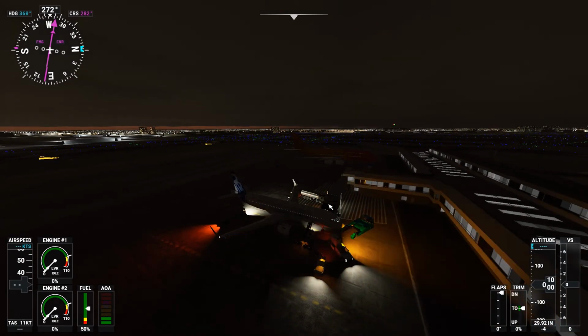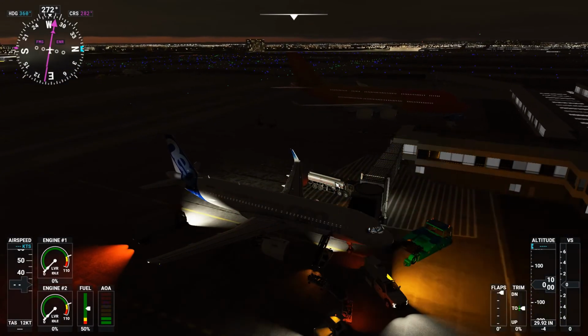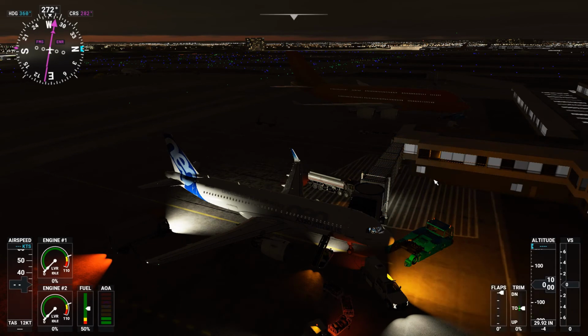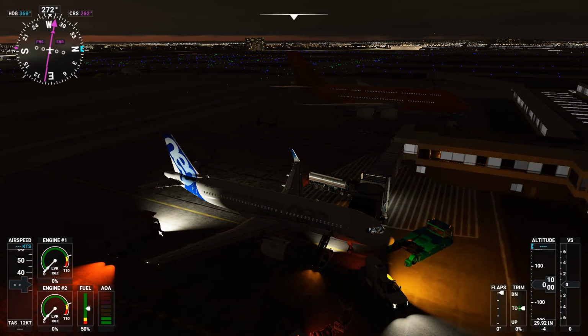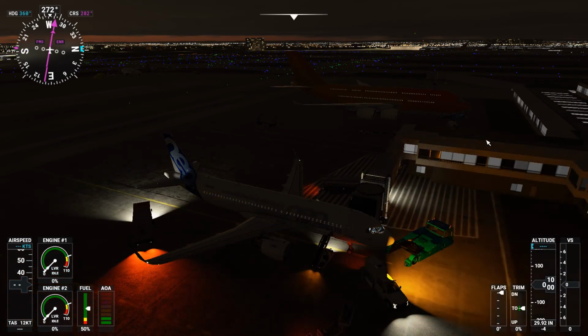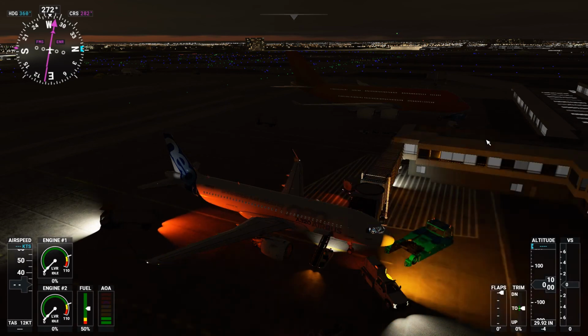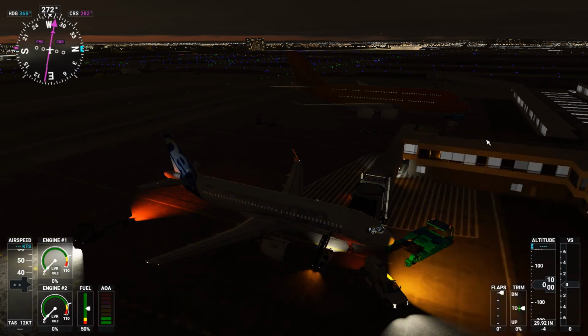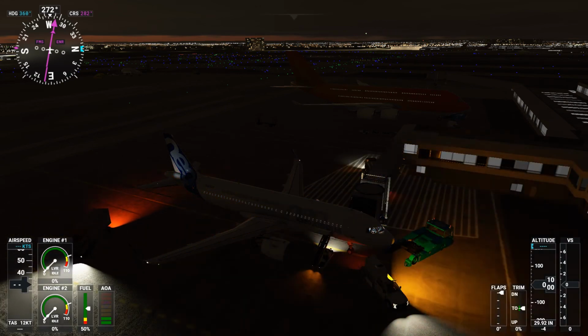I don't know if you can see the fuel truck. There it is there. So you've got the fuel, the baggage is finished loading, the catering services are finished. So basically, I'm not going through everything there is for it, but I just wanted to show you the setup.